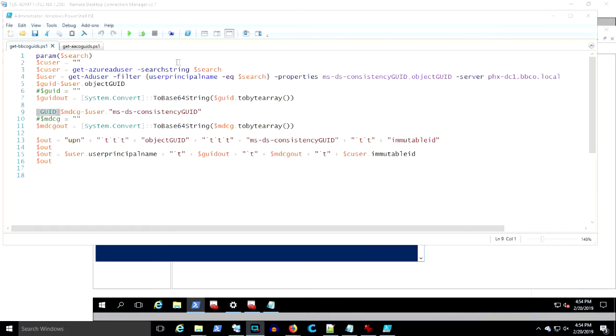Okay, so we have this little script here to get the user's ms-ds-consistencyGUID, their object GUID from local Active Directory. When you're dealing with GUIDs, there's a lot of this system convert to base 64 string and GUID specification stuff. You got to kind of toy around with it to get the right answers. But basically what we're going to see is the user principal name is going to come out with their GUID, with their ms-ds-consistencyGUID, and their immutable ID are all going to be in the same format, so we can compare them and see just what the user looks like. So here we go.